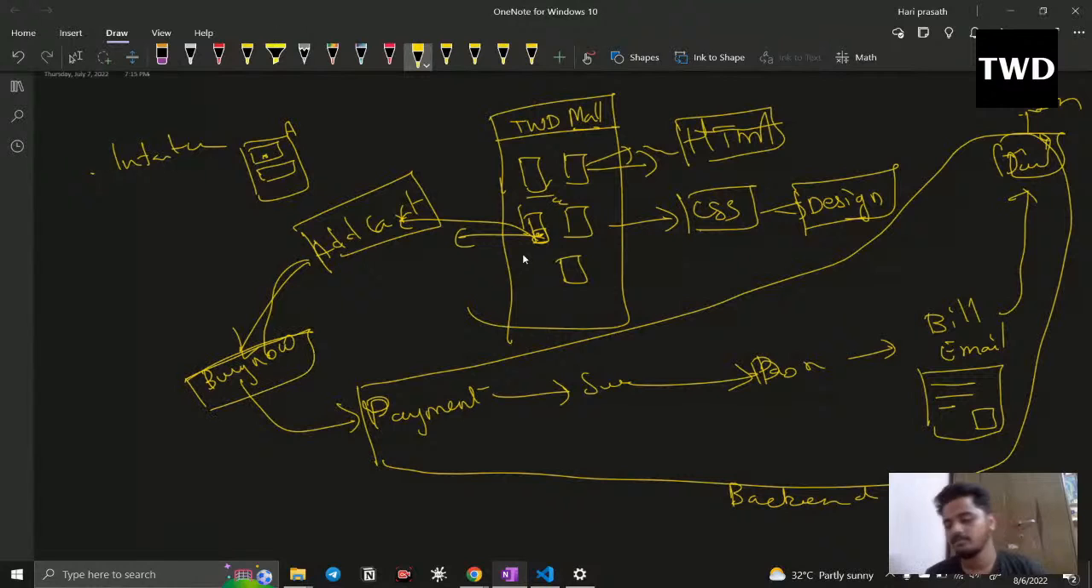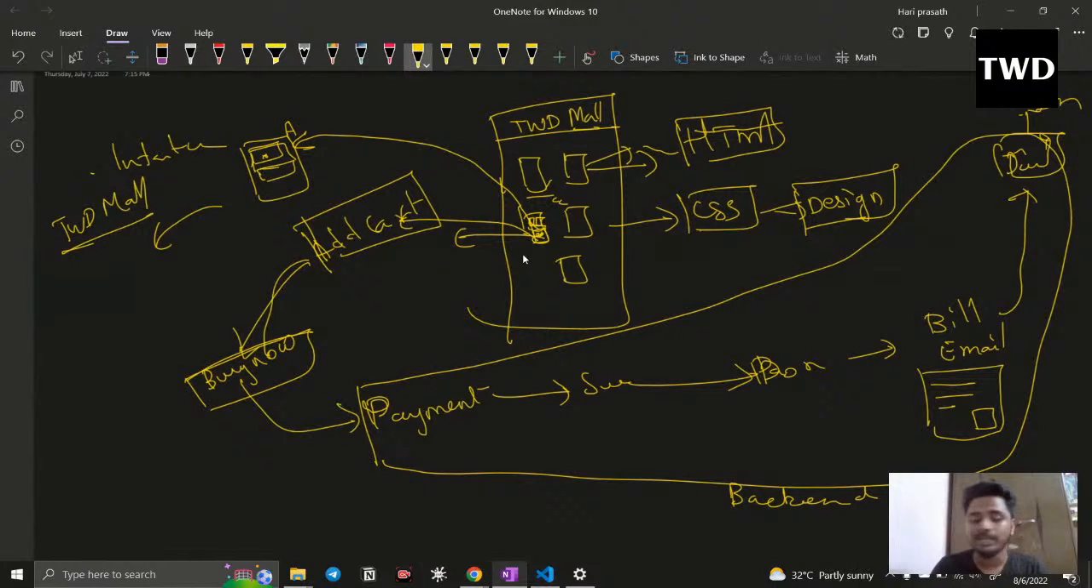How does that happen? Mainly, if I click a particular product, the image, the text and the description of that product are taken to another page and stored there. After you complete the purchase, you come back to the website, TWD mall, and it will show that you purchased this product and it will be delivered at this time, right?